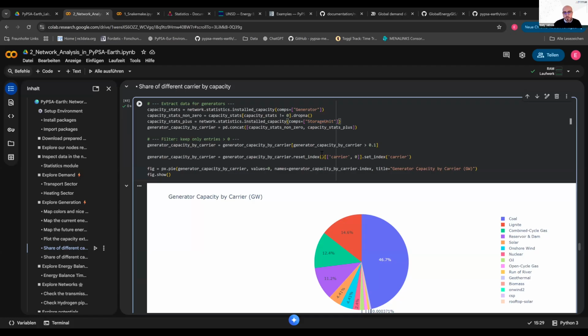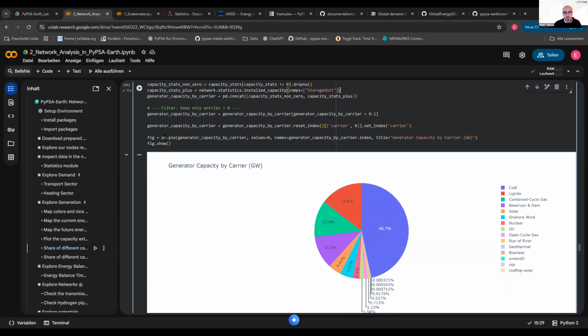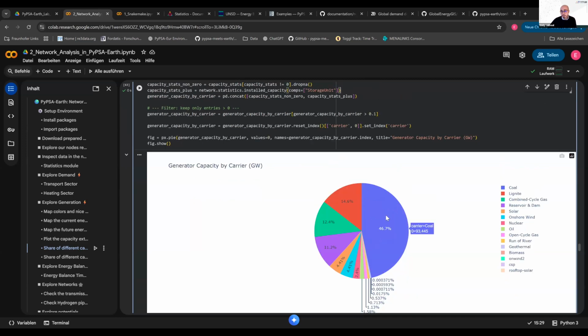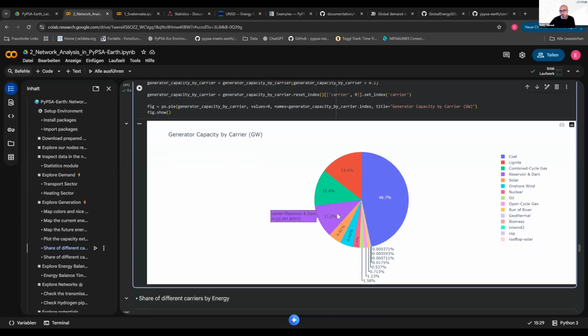So after doing all of these, we say I want to have it by carrier, and we use another way of plotting here, showing also an interactive plot of coal having the largest capacity in the country, followed by lignite, and then combined cycle gas, and then reservoirs and dams, as we already saw on the map.